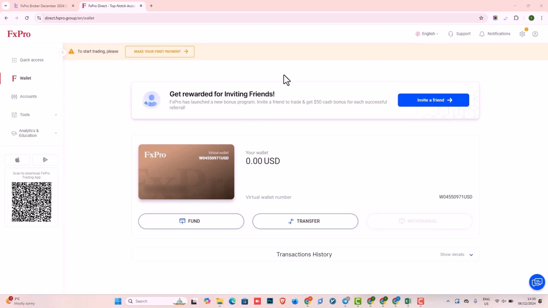Hello friends, in this video, we intend to go through the steps to fund your account through TRC-20 at the FXPro broker. Step by step, we log into the trading platform at FXPro, and here you can see that you are guided for your first account funding.